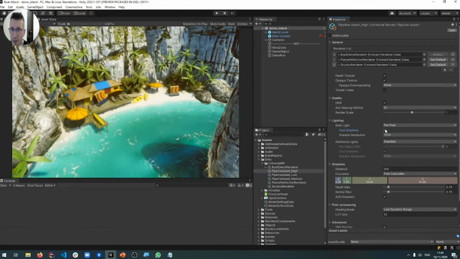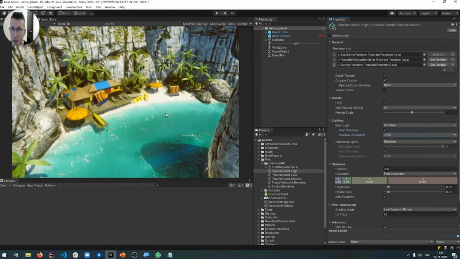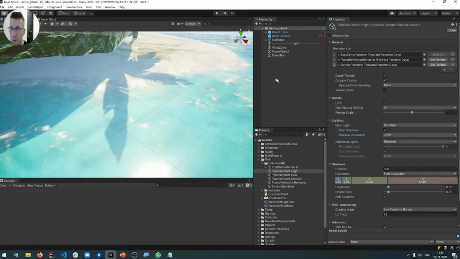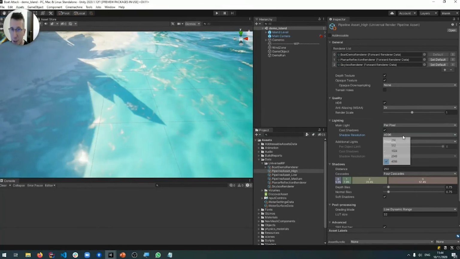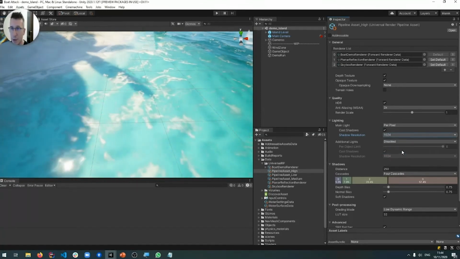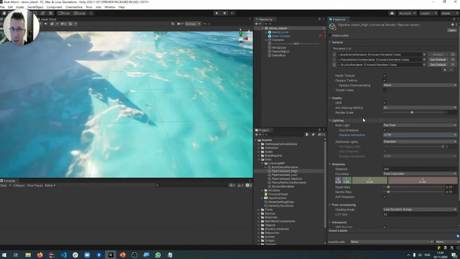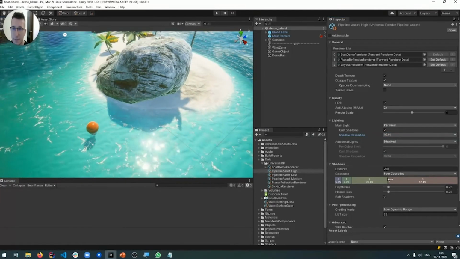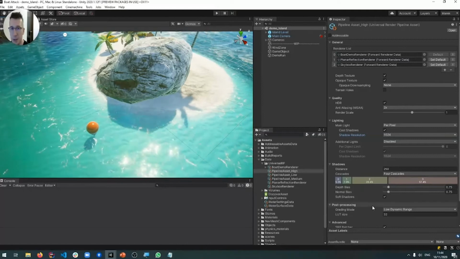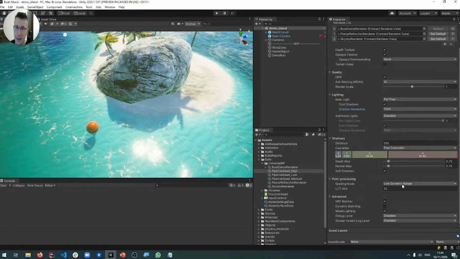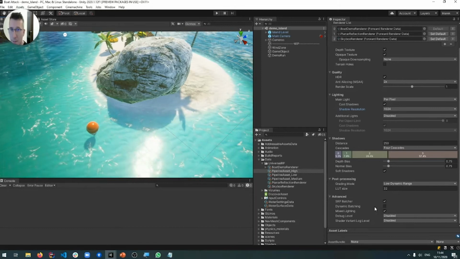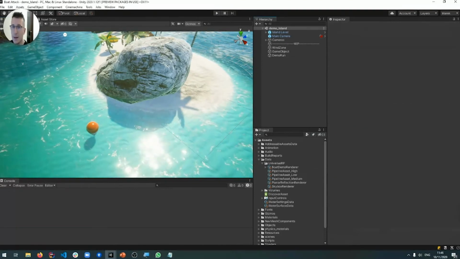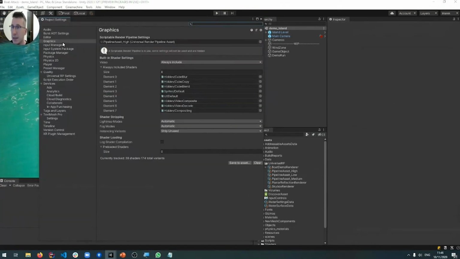You can tweak the shadows. So here, for example, if I toggle this all the way to 4K, you can see that shadows are really, really crisp. If you don't have that much processing power in your GPU, you can put it back to 1K. And you can set up your shadow cascades. There's some settings for post-processing. You can enable your SRP Batcher, dynamic batching, and things like that.